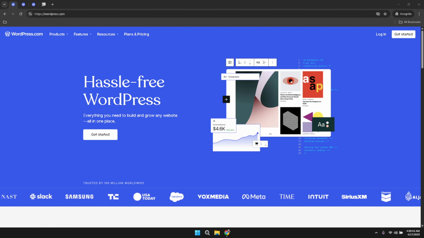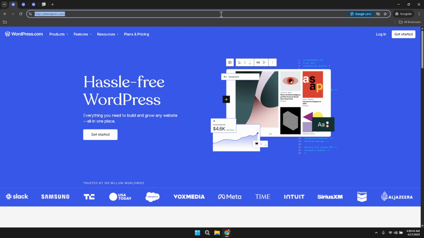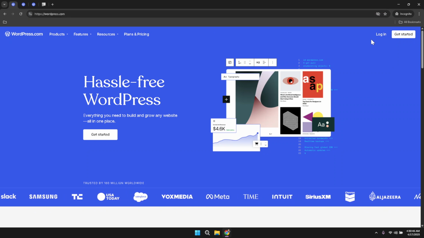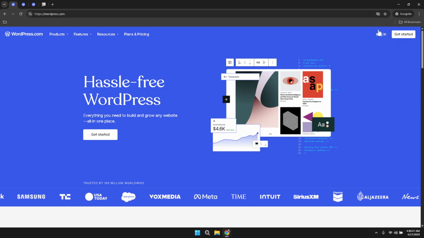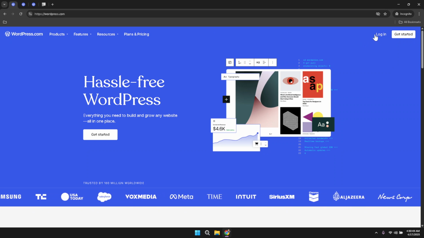First, open your internet browser and navigate to the WordPress website. Once the homepage has loaded, locate the login link positioned in the top right corner of the screen. A simple click on this login option will open up the authentication window where you will begin the sign-in process.